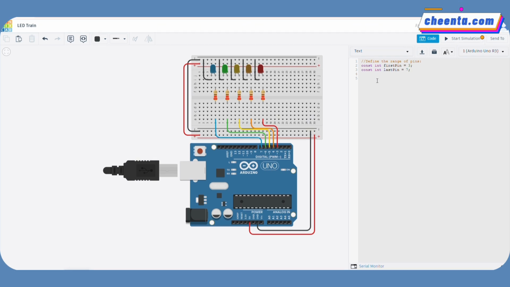Now the setup. We'll write void setup, open bracket, close bracket, and a curly brace open to write the function in. Void is a return type. We are not returning anything here. That is why the return type is void. And setup is an inbuilt function.